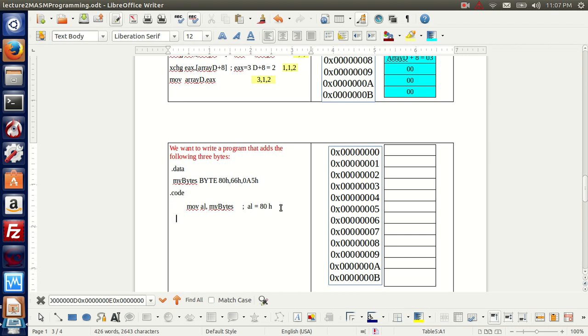And now what am I gonna do? I'm gonna say add to AL. I'm gonna add the second element, which is gonna be my bytes plus 1. My bytes plus 1 is 66 hexa. So I'm adding 80 and 66 hexa. I'm just gonna use this memory location to add it up, so don't think this is memory.